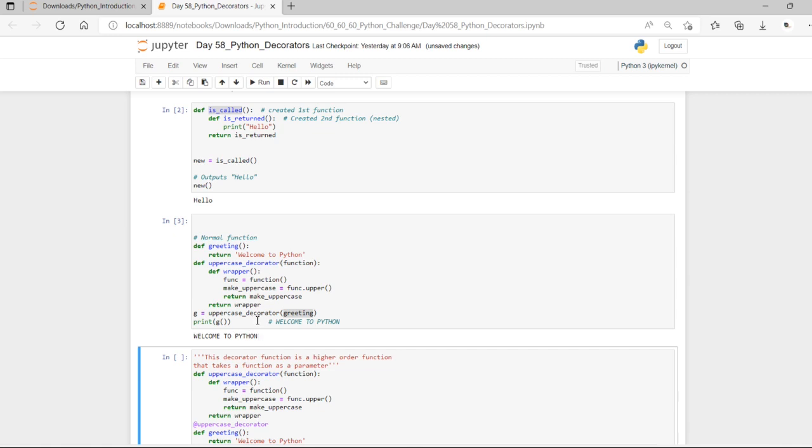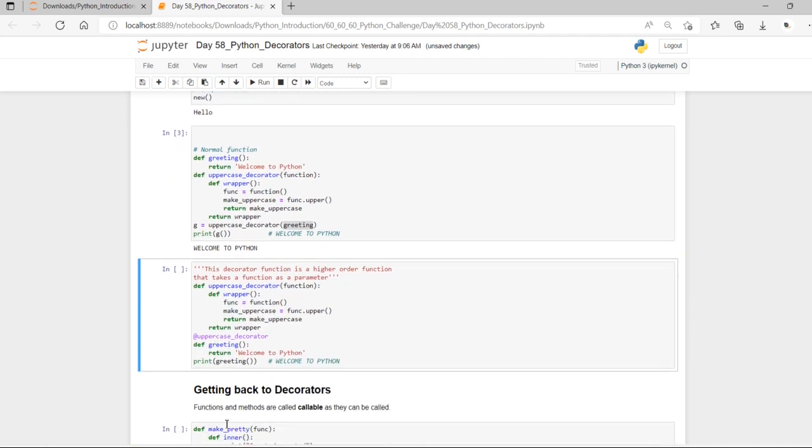Okay, let me make use of this example using a decorator. Let me just see it with a higher order function. See here, dear friends, let me compare cell number 3 and the current function. Here we have an uppercase decorator, and with that we have a wrapper as a nested function.